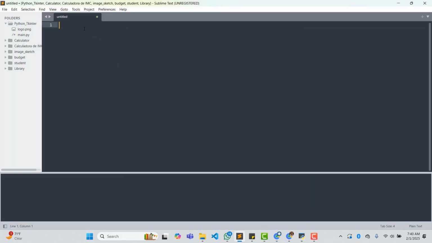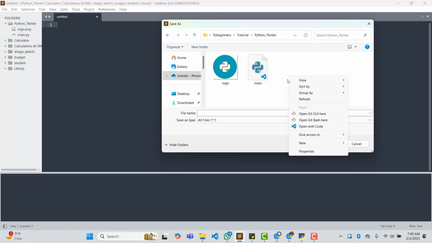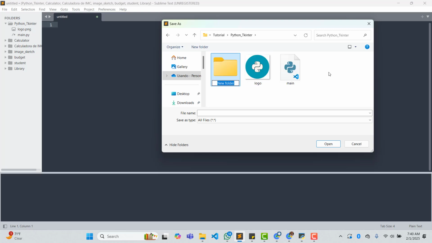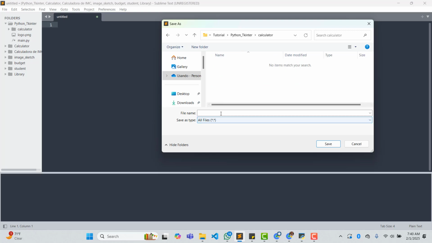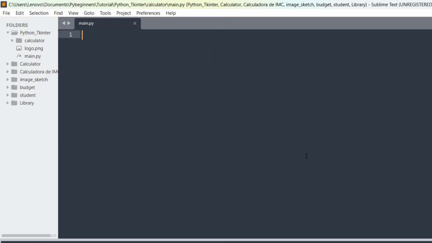Before I create my project, let me save this. In my Tkinter folder, I will create a new folder. We will call this folder calculator. Perfect. Now I'm going inside of this folder, and from here is where I'm going to create my script. I'm going to call it main.py. You can name it as you wish, but I like to call it main. So enter. Now I am inside of my main.py.